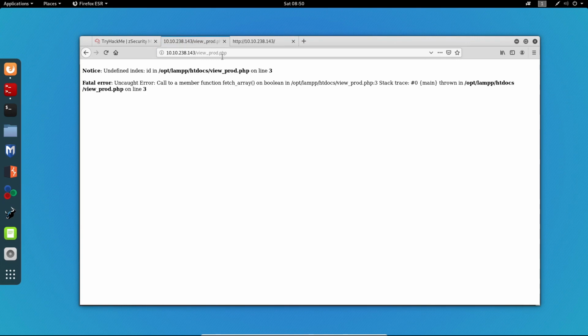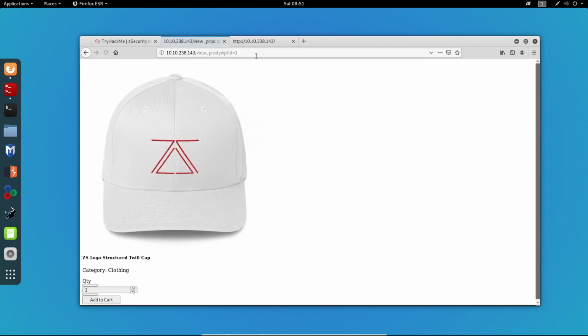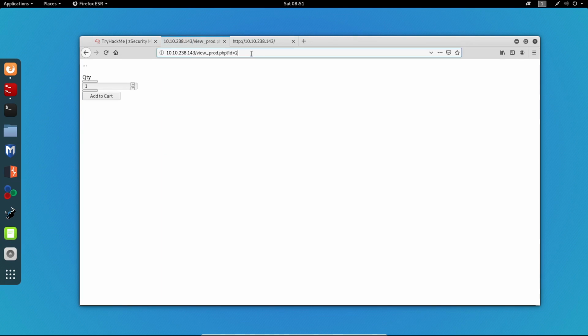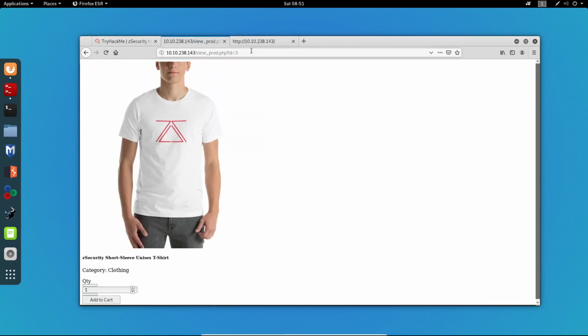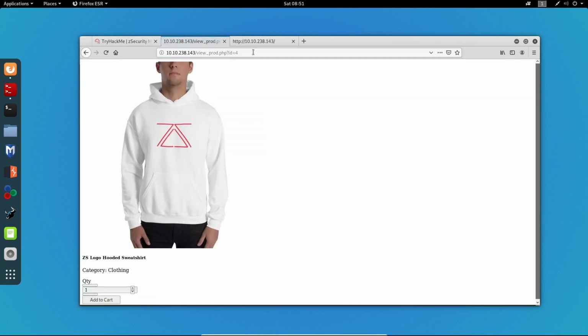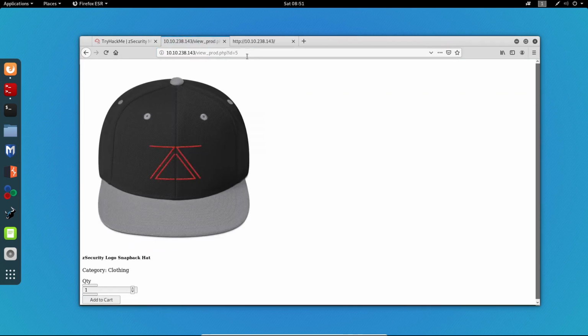And we get an error. It says undefined index ID. So it appears that we have to specify an ID. And as you can see guys, we are getting the products for each ID that I input. So now, theoretically speaking, we can try to exploit this ID parameter and try to do an SQL injection.